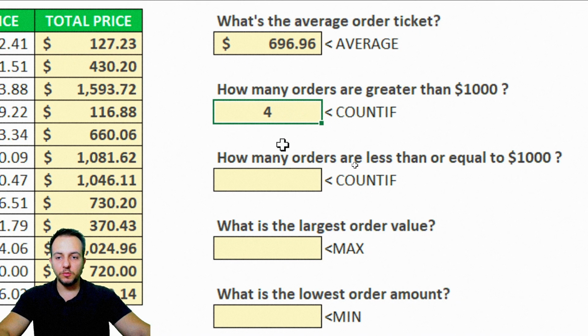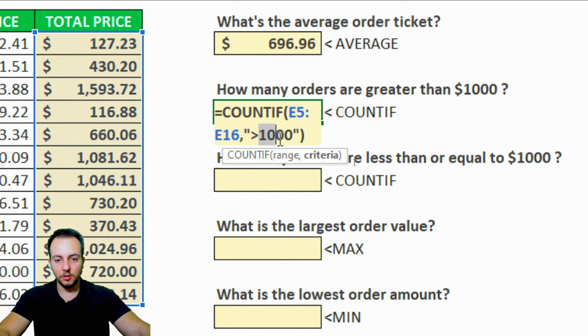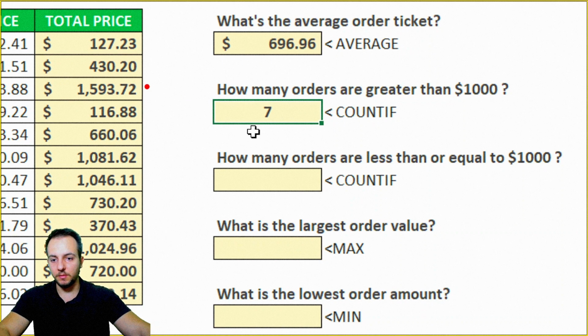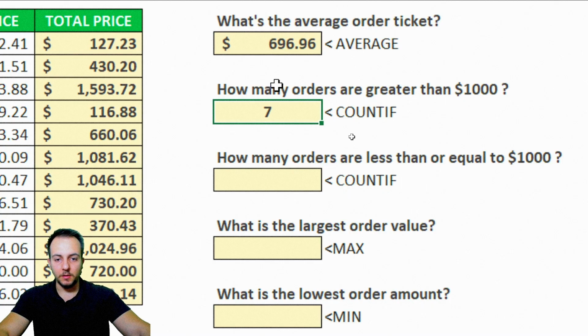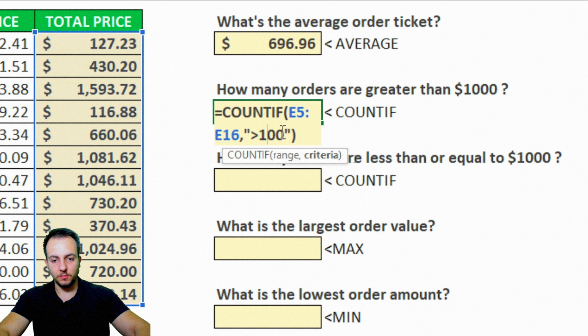And of course I can also change it. As I said before, if I double click here, instead of using $1,000, I can use, let's say, 500 dollars. Enter, 7. Okay, now we have 7. You can manually check just to see if it's correct. So 1, 2, 3, 4, 5, 6, 7. Yeah, it's correct. Let me come back here to the 1,000.